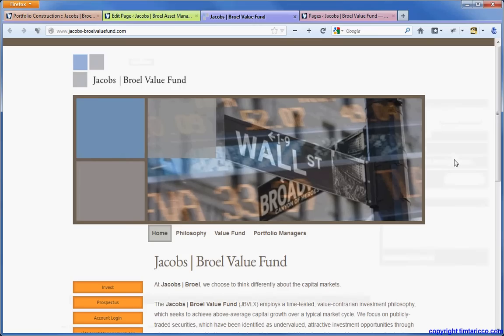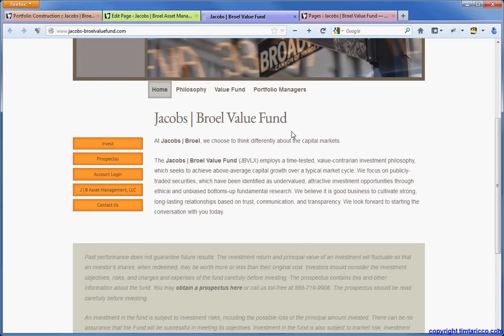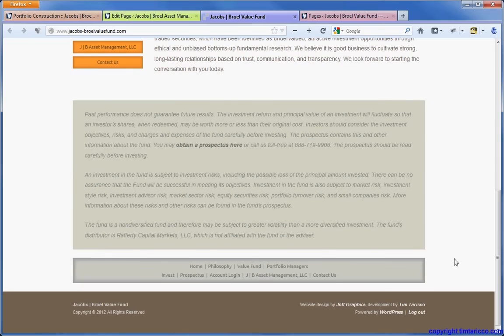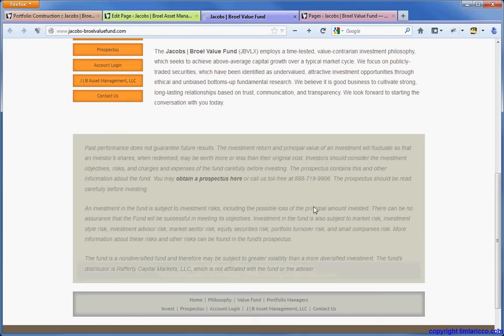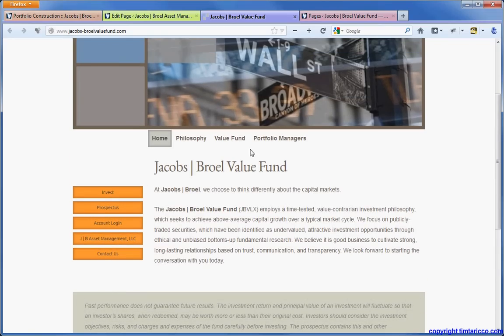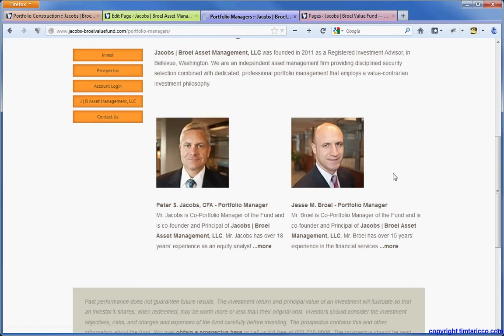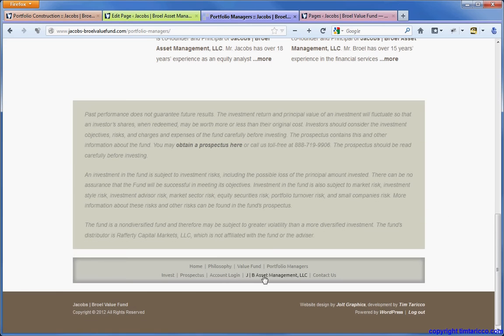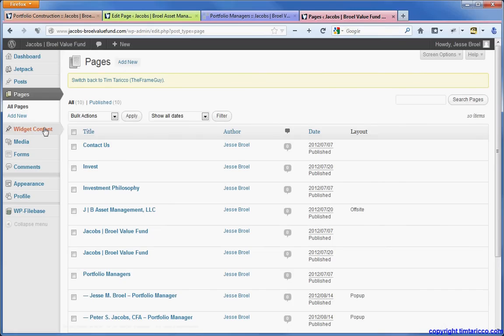Also, a website is kind of made up of widgets besides the main content section. For example, here we have a disclaimer. This is actually a separate widget, as is this lower navigation. And they're widgets because they show up on all the pages. So if we go, I just clicked Portfolio Managers. And as the page loads here, you can see that the disclaimer and the lower navigation is still there. So I called them widgets, and that's why they're filed under the widget content.